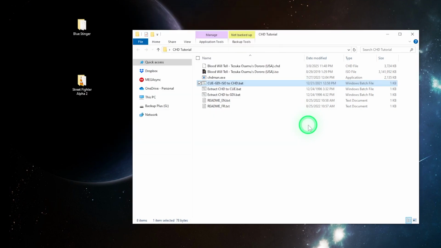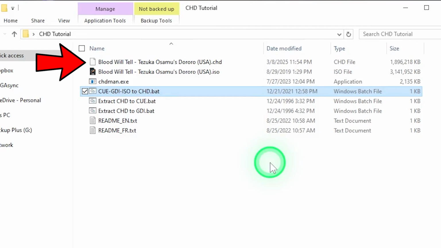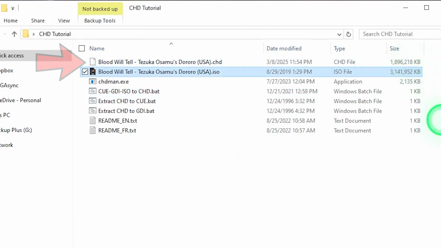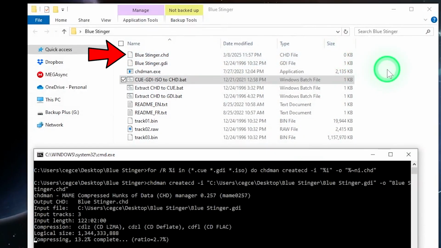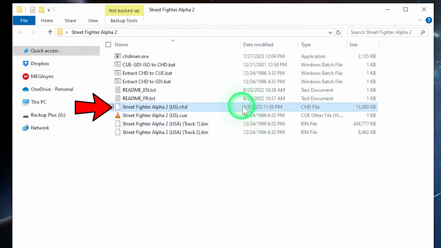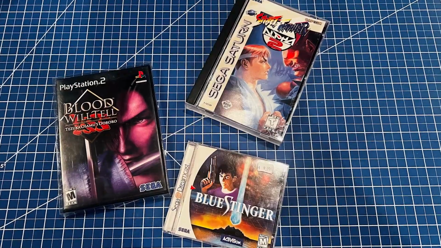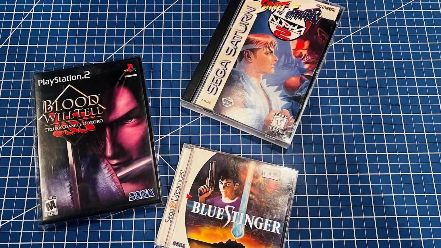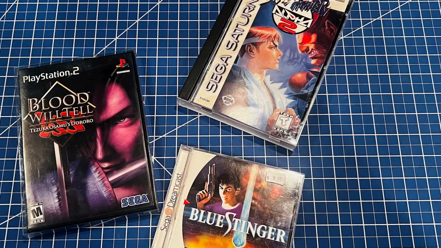And fast forward a little bit, and you can see now we have the Blood Will Tell CHD file there. And I wanted to make this video short, but I did do it with a Dreamcast game, a GDI file, as you can see here. And I did it with a Sega Saturn game, which was Street Fighter Alpha 2. All of these games I own, and they were my ISOs I made, because I would never download them from the internet, ever. But wait, there's more.